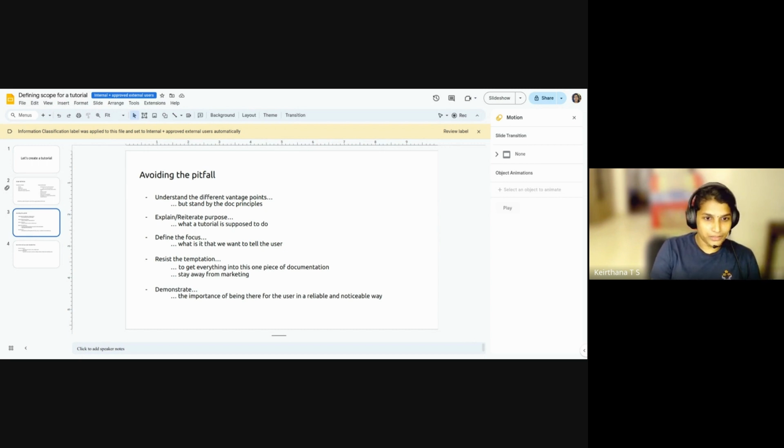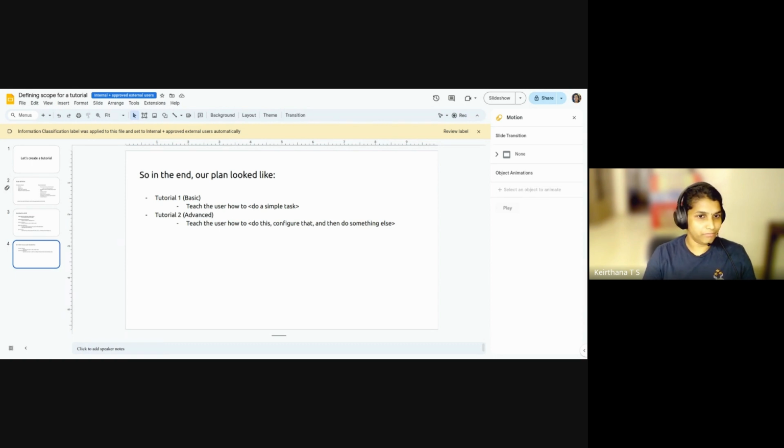If the user is genuinely interested in the feature, if you show that you're there and if you give them the feeling of accomplishment by the end of the tutorial, I think a good byproduct of that process is that they are actually sold on the product and interested in the feature. They want to try out more. That happens automatically. Like I said, this can apply to any topic type. It just happened to be a tutorial in my case. And in the end, our plan looked simply like this.